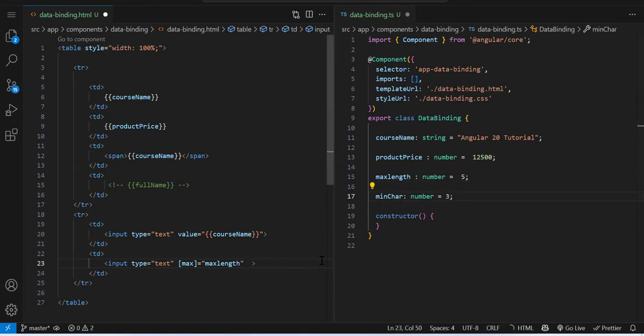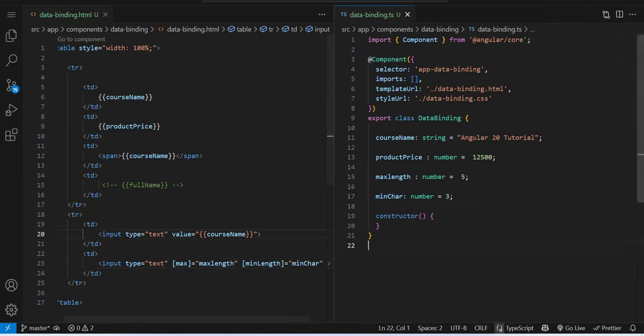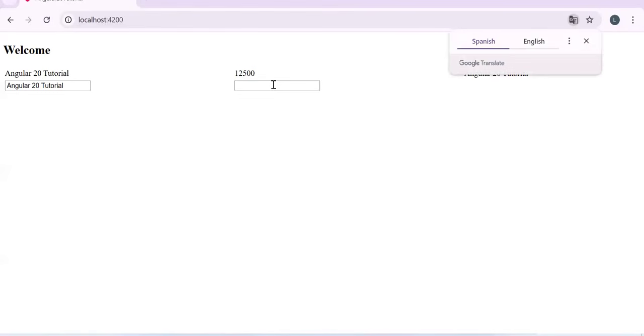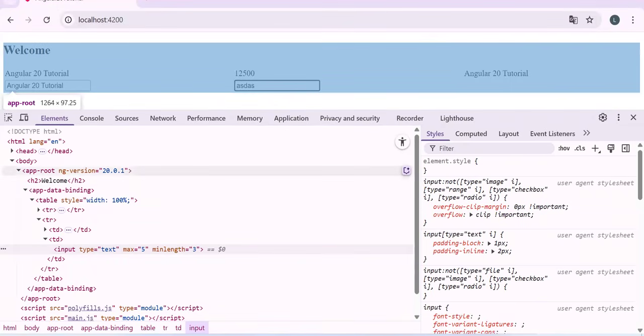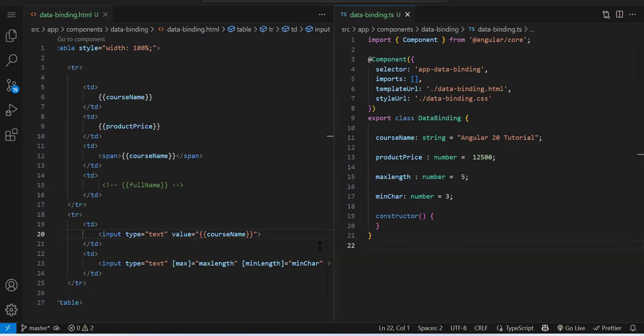Just like that, let's create one more variable, min character number, equal to, let's say, 3. And here, min length. Okay, let it be. Fine, let's try now. So we have this text box. Let's inspect it. And here you can see max is equal to 5 and min length is equal to 5. So we are adding the restriction, right? So max length, min length, like that. Whatever properties you have, you can add.